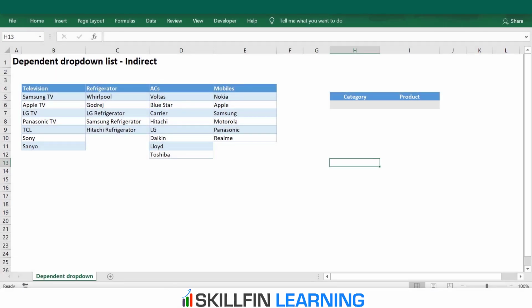Welcome back. In this session, we will discuss how to create a dependent drop-down list. A dependent drop-down list is a list whose output depends on an input.